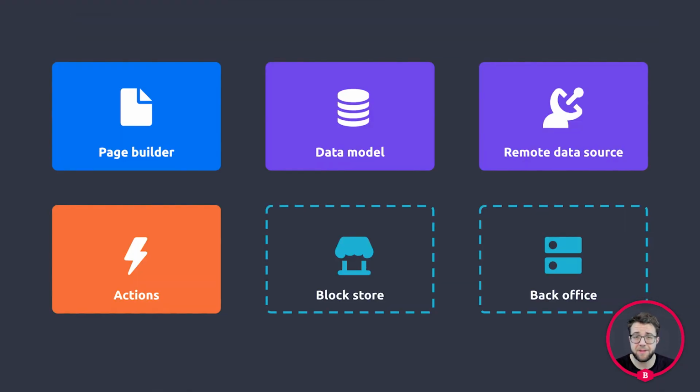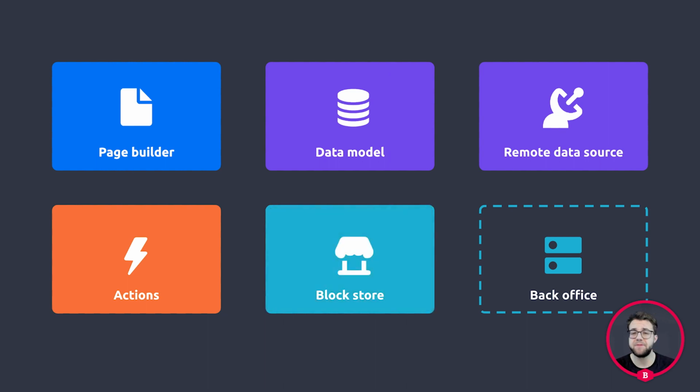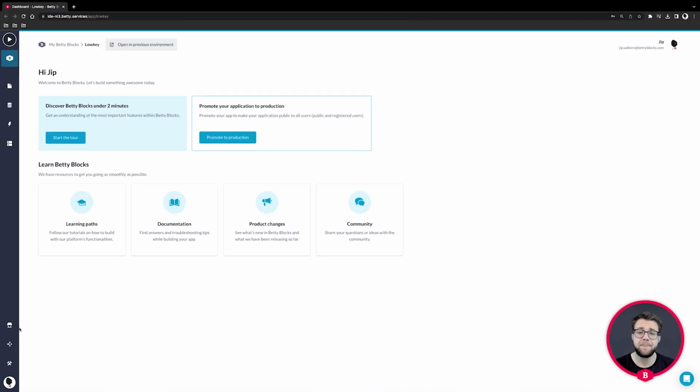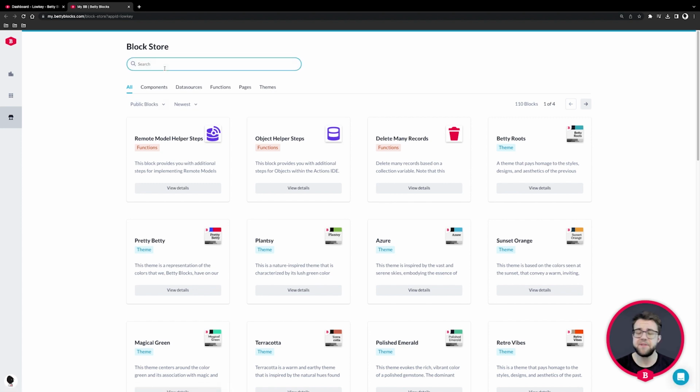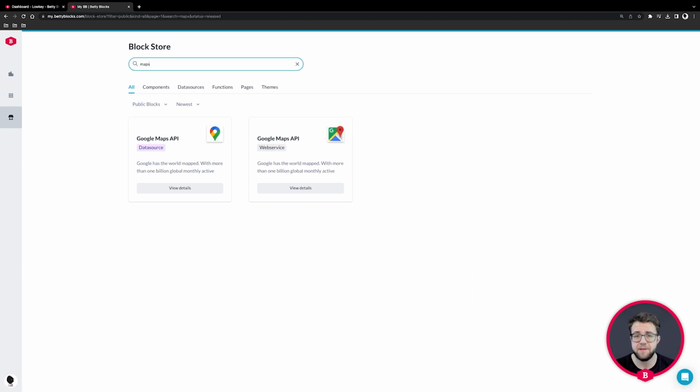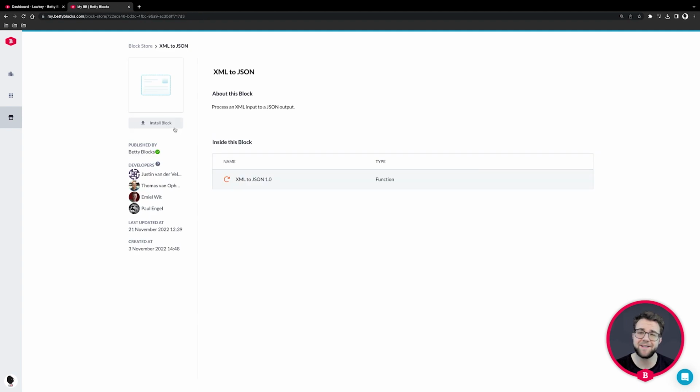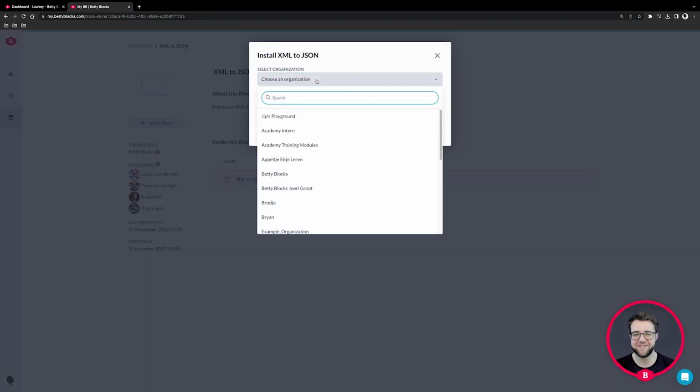And well, talking about the block store, it might be one of the biggest powerhouses of all the pillars. But let me tell you why. The block store is where you can find a variety of blocks. Let's say you want to integrate Google Maps in your application. Simply install the Google Maps API block and configure it to your liking. Or maybe you need a specific action step. Check out the block store and it'll likely be there, ready to be installed.